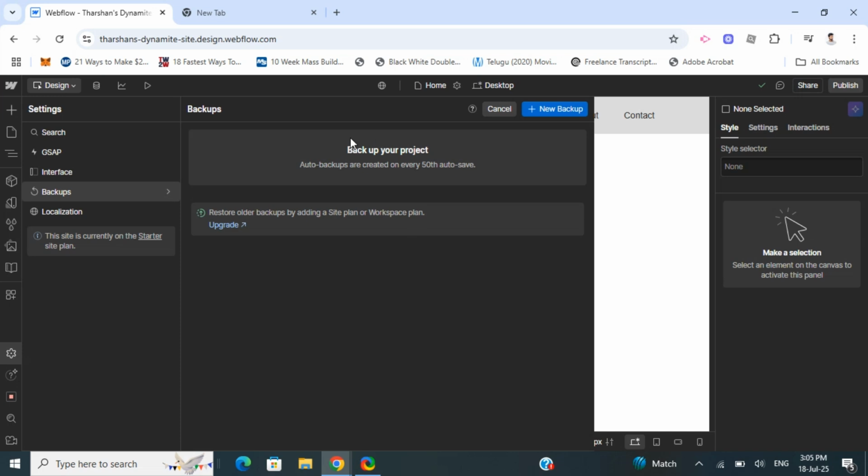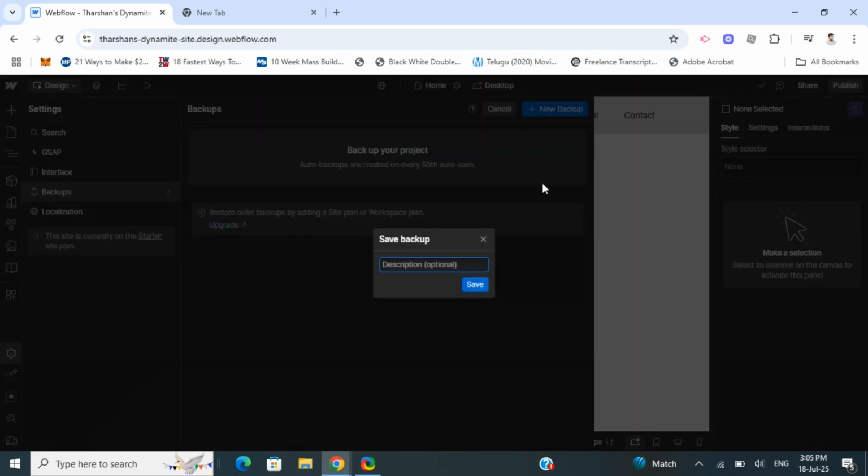What you're going to do is click on this new backup option, which is on your top right. Click on this new backup option. Okay, and then give a name for your backup. Just give a name that's easily recognizable for you, especially when you're doing frequent backups. Like, have versions or something like that. Just do that and give a name. Once you've given a name, hit save.